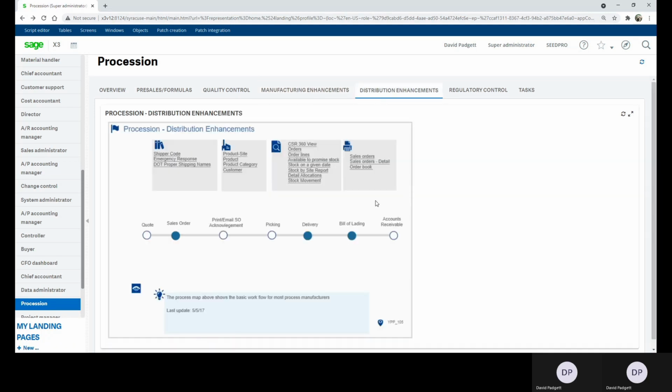And then finally, we have our distribution enhancements. So the distribution enhancement module, one of the main features is this bill of lading. We have the ability to create a hazmat bill of lading out of the system, which the standard X3 one is not considered a hazmat one. We also have functionality in the sales order, such as blind shipments, C of A's, SDS, being able to print regulatory documents out from either the sales order to delivery.